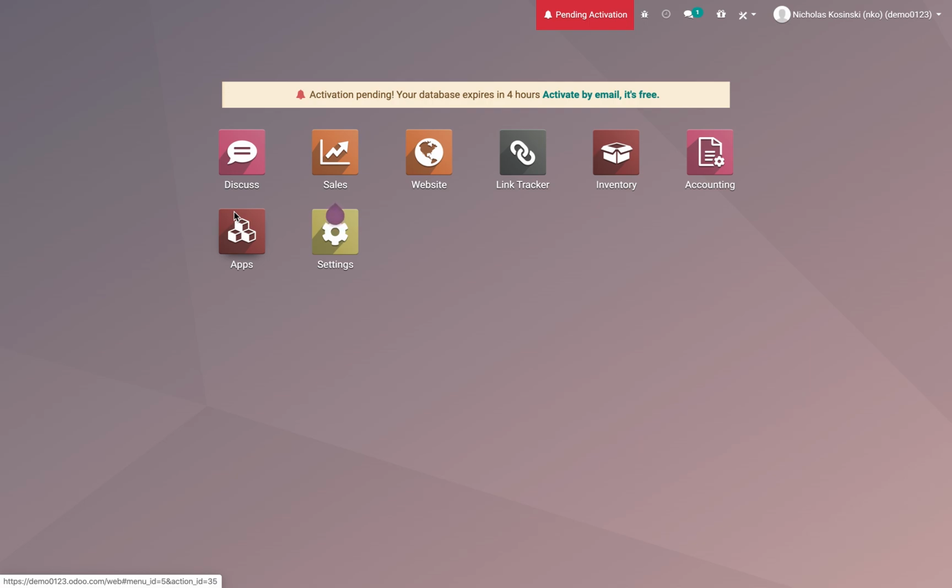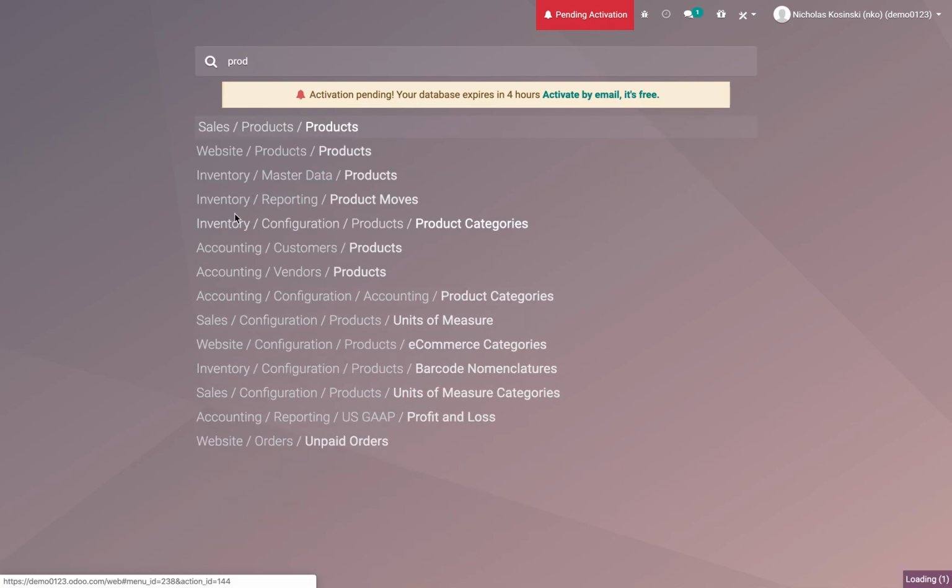The purpose of this video is to show you how to add fields from the product template and make them visible in the product page on the e-commerce. So first, let's go to our product page.